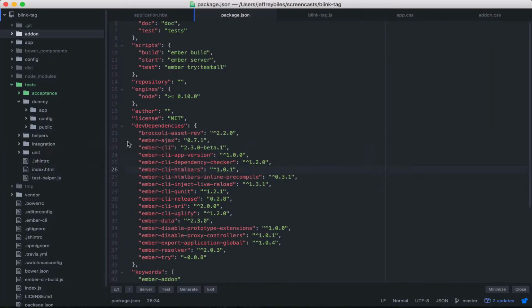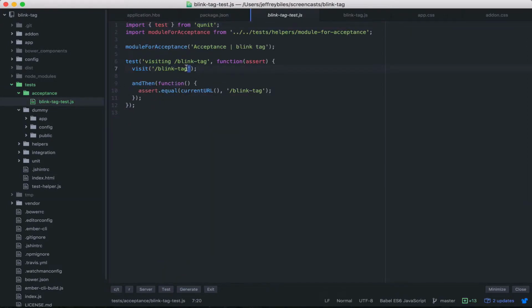Let's go there, and we'll find it's created a new acceptance folder, and then it's created this test in QUnit. It does QUnit by default, but you can use Mocha as well, just like you can in a regular Ember app. And so this acceptance test, when it visits this, it's going to visit this URL in the dummy app. So for your acceptance tests, all of it is within the dummy app.